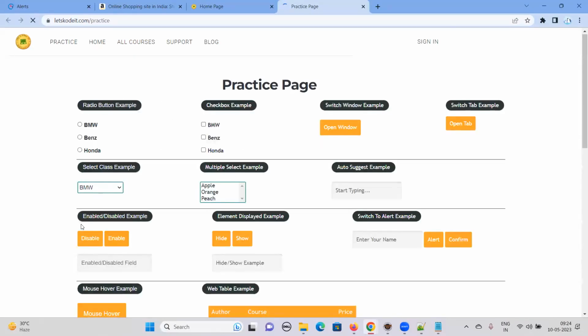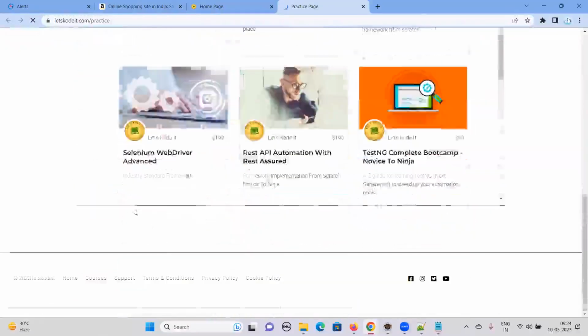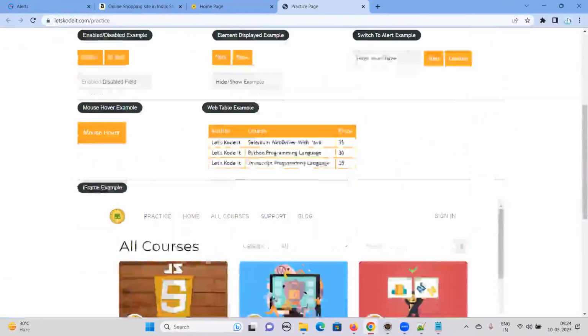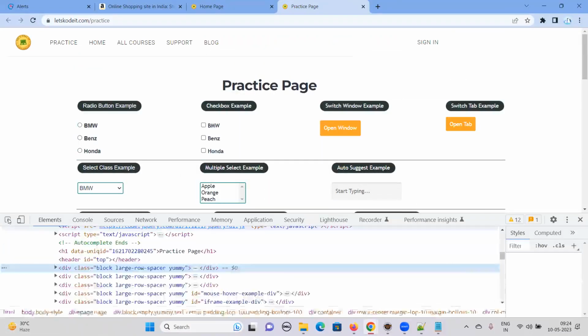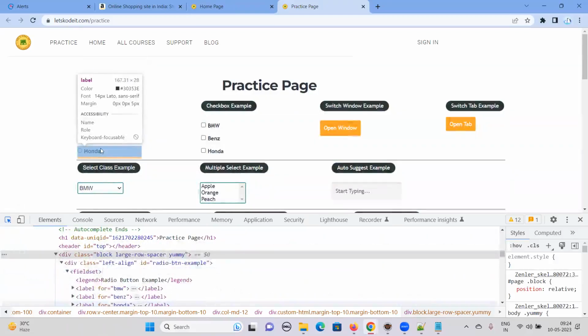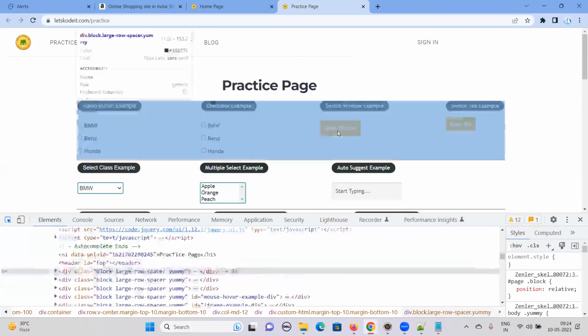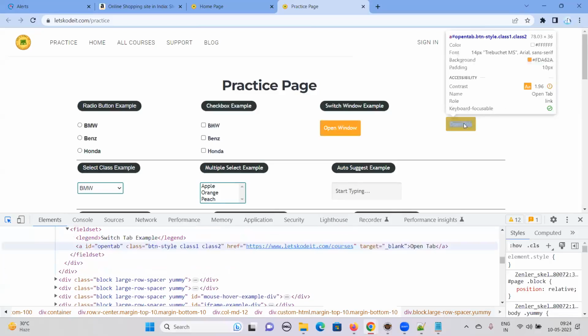I'm just trying to open the application. It's kind of a practice application. So here we'll try to identify some objects or methods which have spaces in them. Okay, so that I can show you, because this site is a little organized.